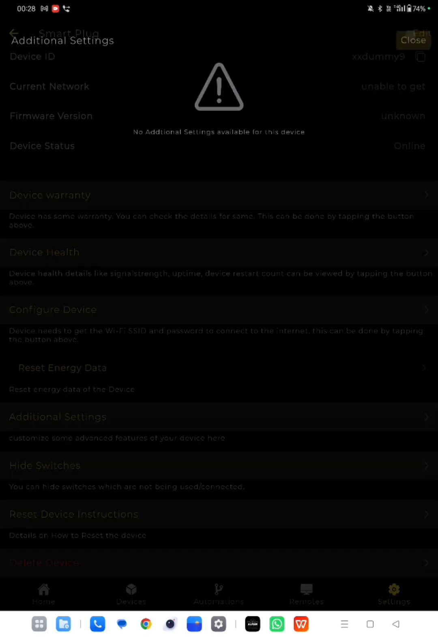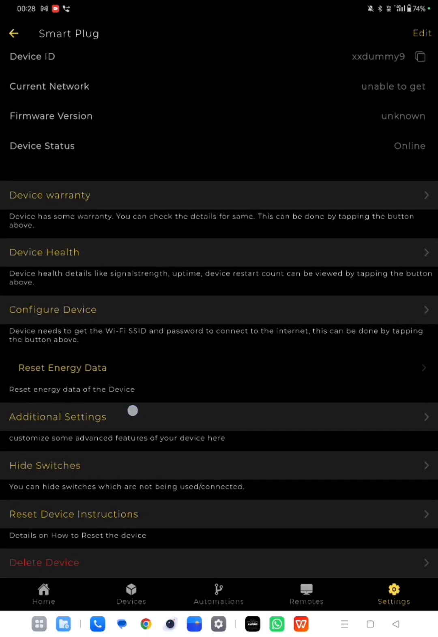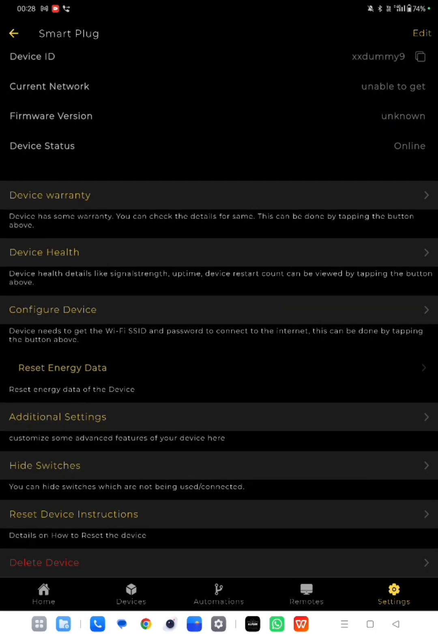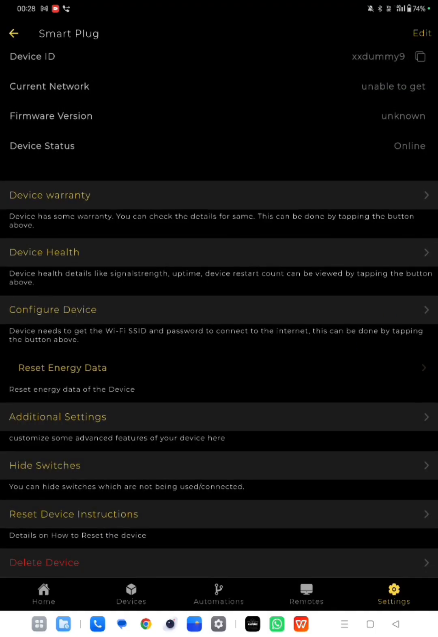And then comes the additional settings. If additional settings are there, they would be mentioned here. Like for touch switches, if you want to change the color of the switches, in additional settings it would be mentioned here. And if you want to hide the switches, you can easily hide any switch as per your requirement.